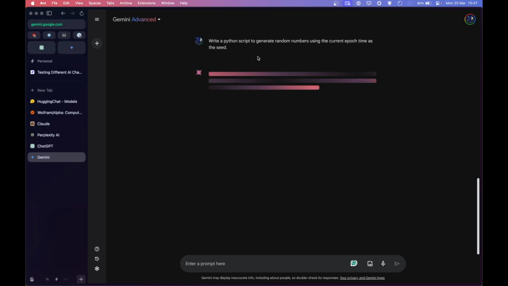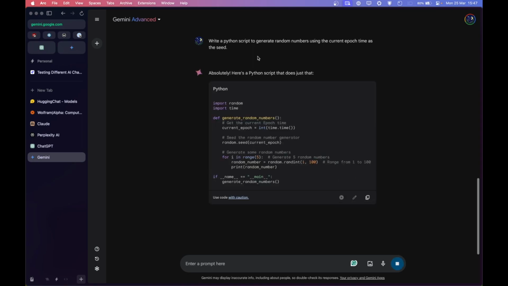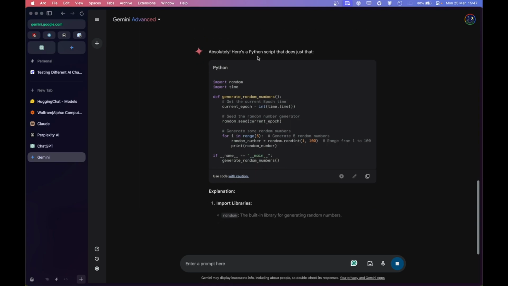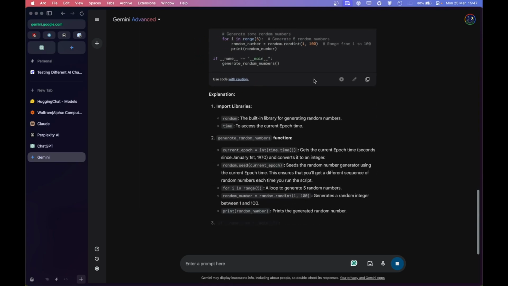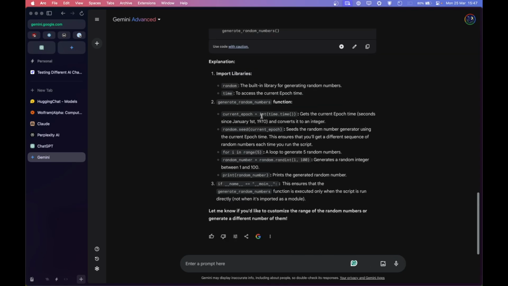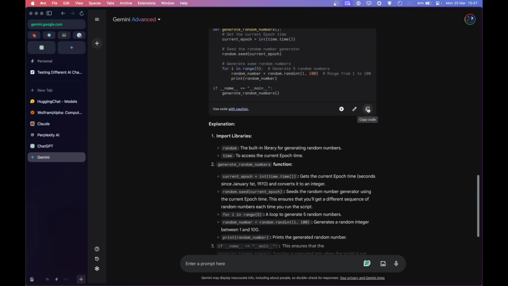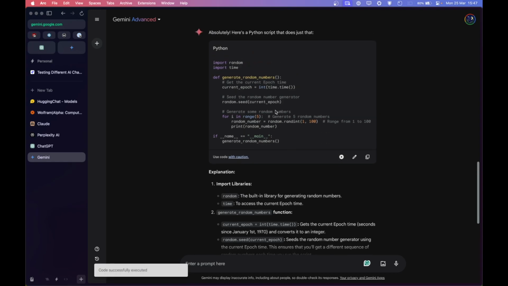Sometimes Gemini takes a lot of extra time. The inference time, something that I've noticed, is very, very high. But yeah, it imported 2 libraries, random and time. It makes sense. Let's try to copy it. We can run the code online. Let's run it. Code successfully executed. Is it not printing it out?